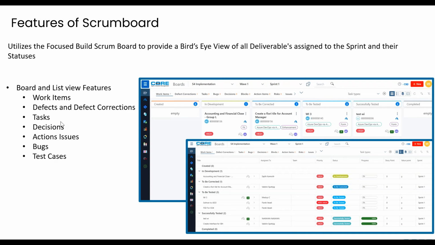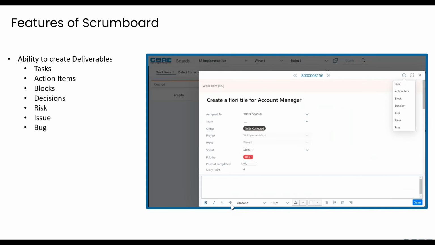So an example is, let's say if you want to break down a requirement, a work item, or a defect into smaller tasks, or if you have any type of decisions or any action items, issues, bugs, and test cases, you'll be able to create those directly within the Focus Build. And that will take me into my next slide in here.